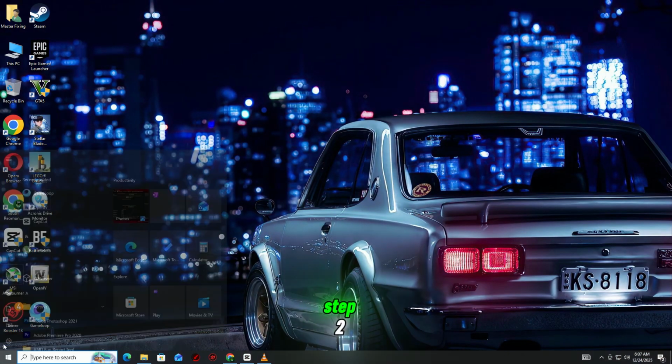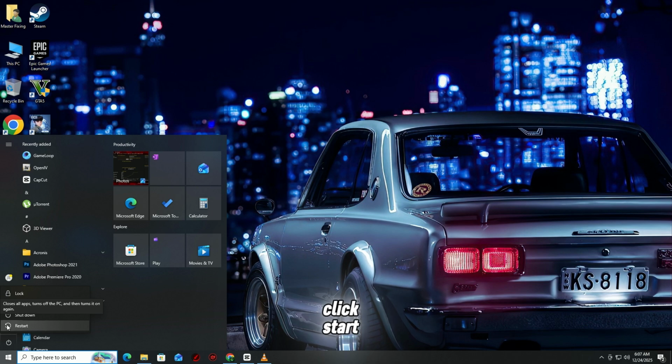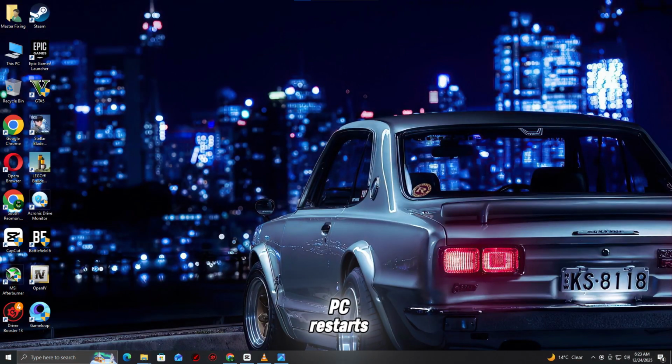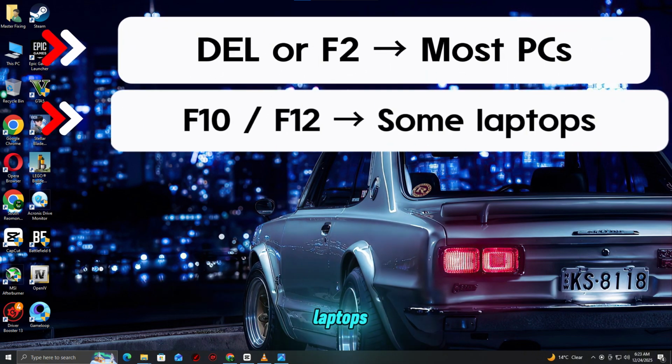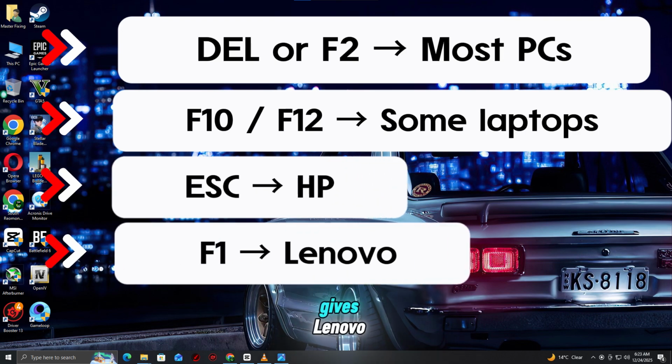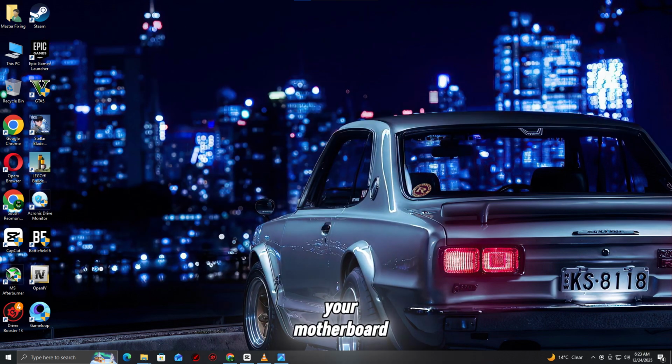Step 2. Restart and enter BIOS. Click Start, then Power, then Restart. As the PC restarts, press the BIOS key, which depends on your motherboard. Delete or F2 for most PCs, F10 or F12 for some laptops, F10 for HP, F1 for Lenovo. If you need, tell me your motherboard or laptop model and I'll give the exact key.